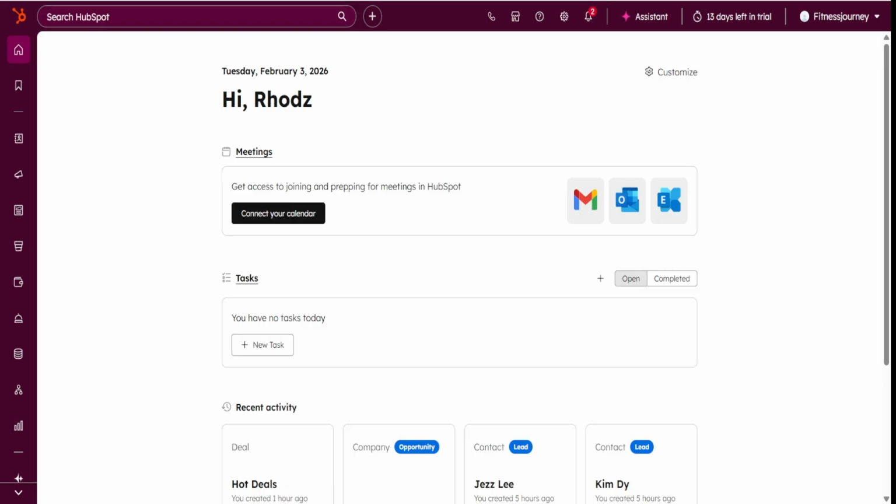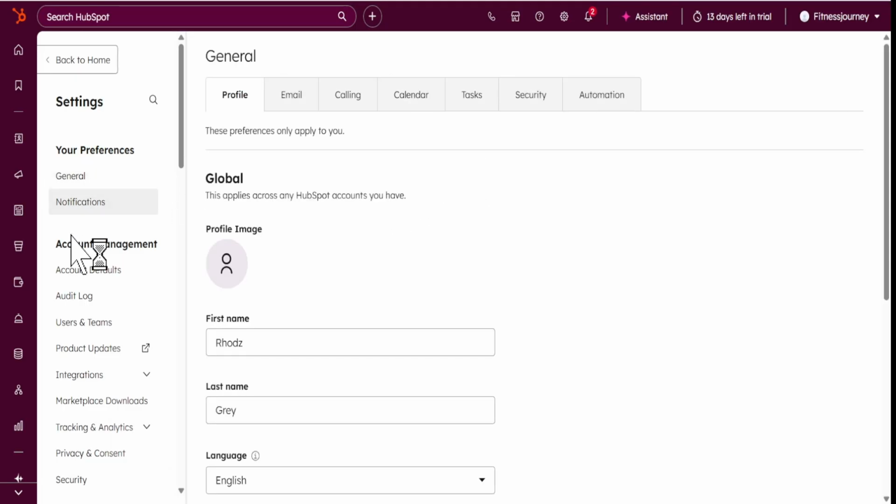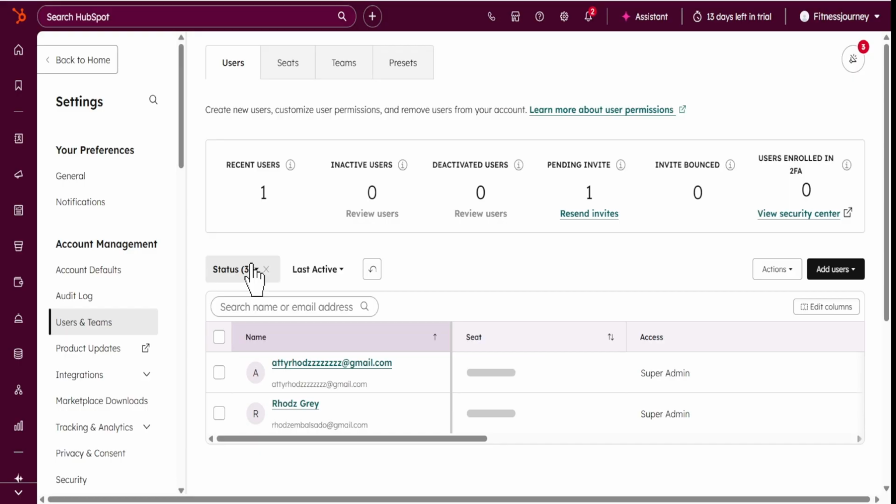From your HubSpot home screen, head to the gear icon to open settings. In the left sidebar, go to Account Management and select Users and Teams. This is your control center for structuring your organization and controlling who can do what. If you're just getting started, it's smart to set up teams first, so you can place users into the right group as you add them.